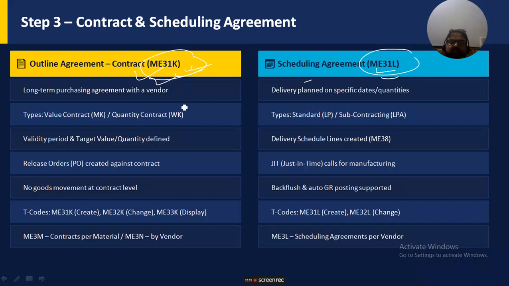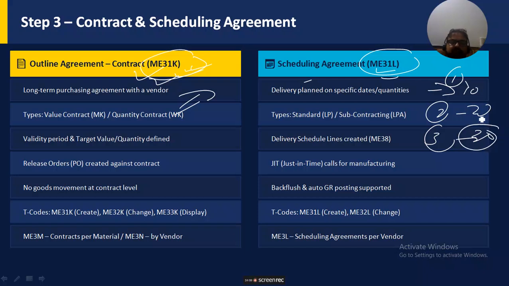The difference is that basically with a contract we just contract with the system. With a scheduling agreement, we can maintain schedule lines based on the delivery date. Suppose on date 1 I need 10 quantity, date 2 I need 20 quantity, date 3 I need 30 quantity. So it might be a little confusing. You can just see it again, and you will get clear information.